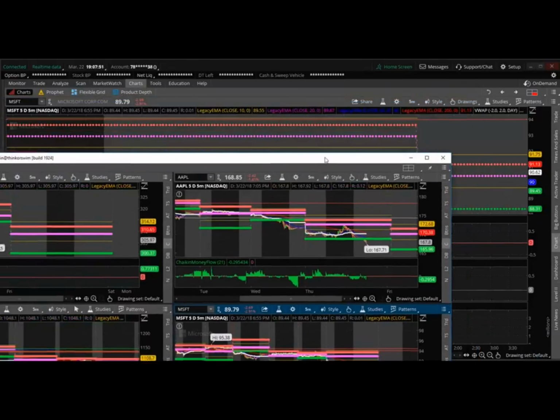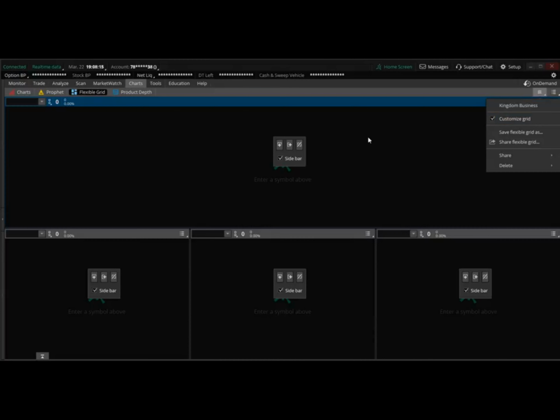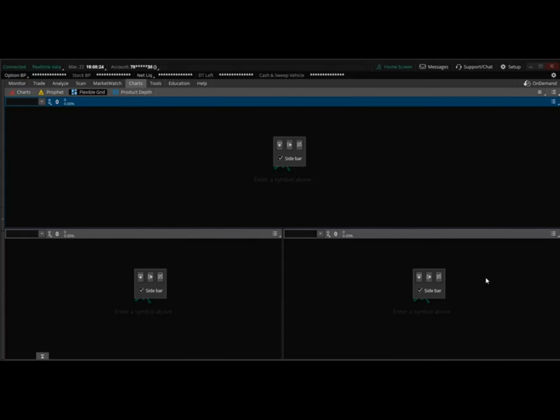Next, under the charts tab, we're going to go to flexible grid. Under flexible grid, we can use this to look at all of the higher time frames. So we're going to go to the box under on demand, click custom grid, and we're going to remove the box on the right side of the screen at the bottom by clicking this window button, and we're going to add one to the right top by clicking that button.